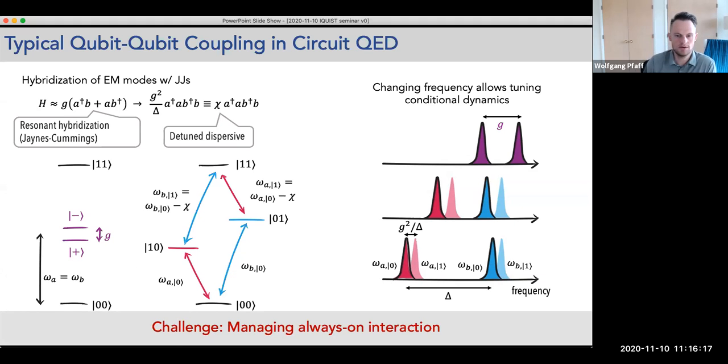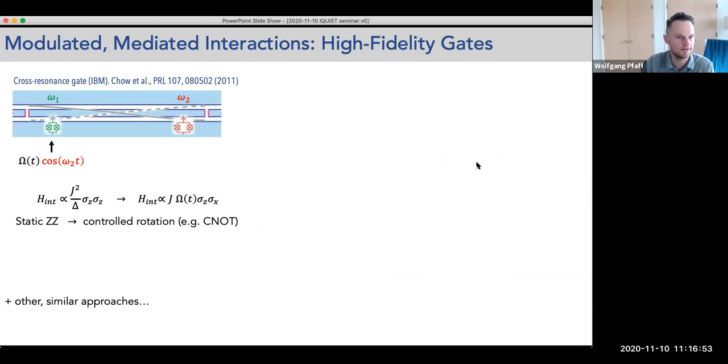So what's a bit challenging, and this is an ongoing engineering challenge in the whole field, is how do you manage these always-on interactions? This has made it in the past very difficult to realize two-qubit gates of very high fidelity. Of course, people have thought about this for a long time now, and one of the really interesting routes that people have pursued over the last few years is finding more and more clever ways of how to modulate these interactions, essentially, and use those to turn them on and off very efficiently.